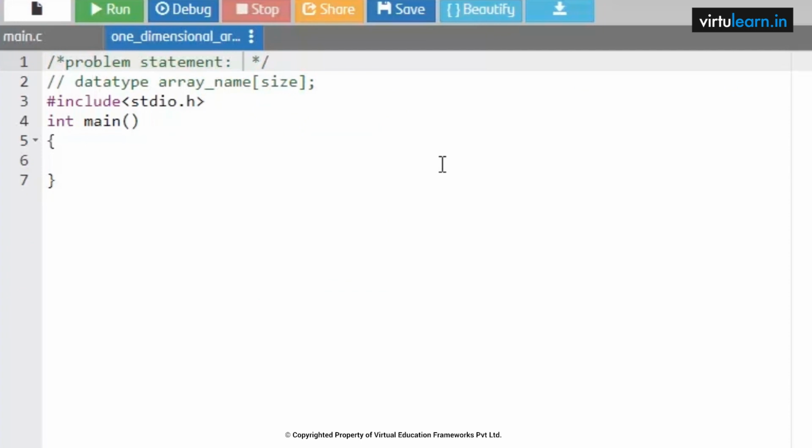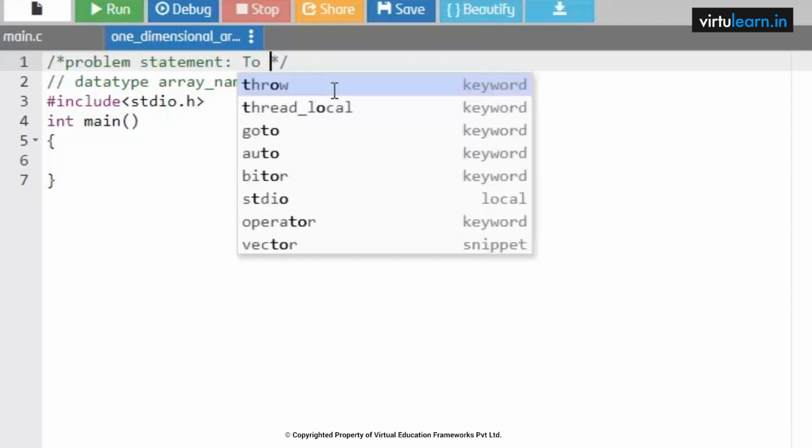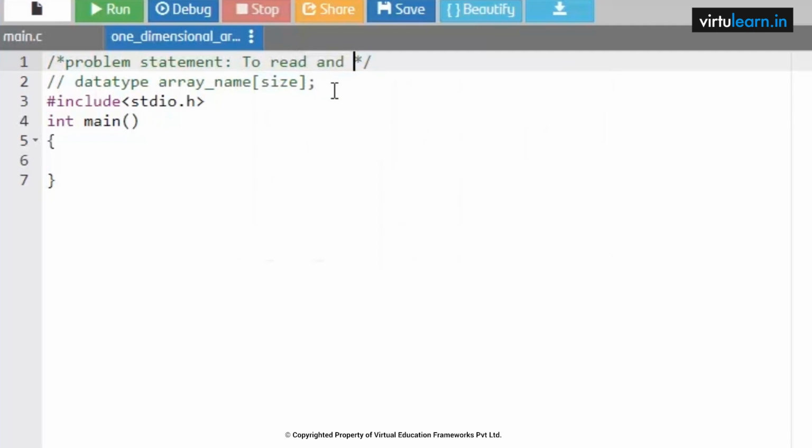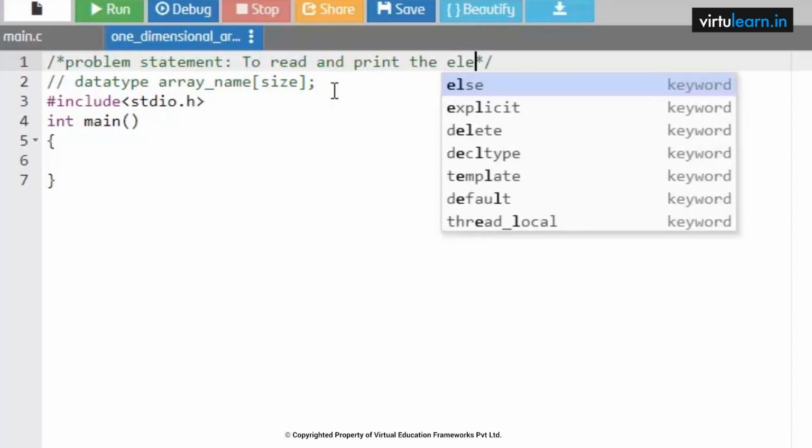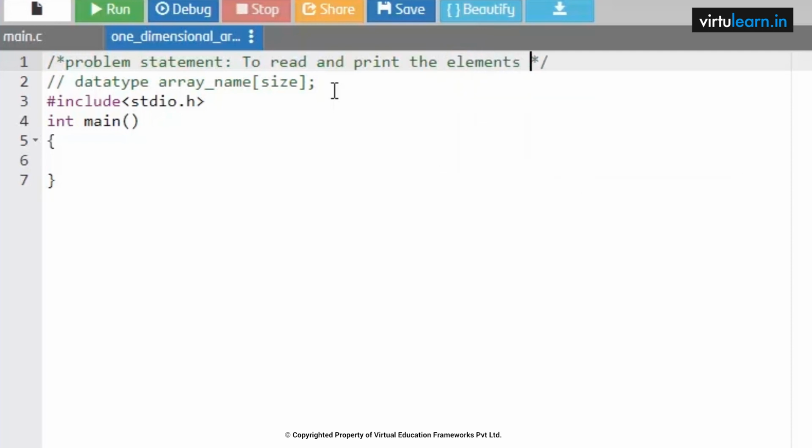The next example is to read and print the elements of a one-dimensional array. To read and print the elements of a one-dimensional array.